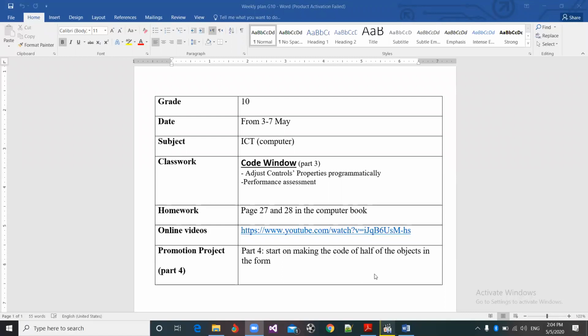And this is part 4 of my promotion project. What is this part? You are to start making codes for half of the objects inside your form. For example, if you have 12 objects, half of those objects is 6. You have to make codes for those 6 objects.